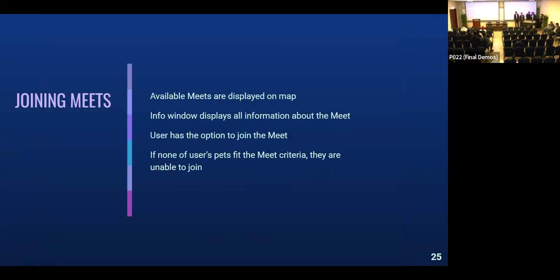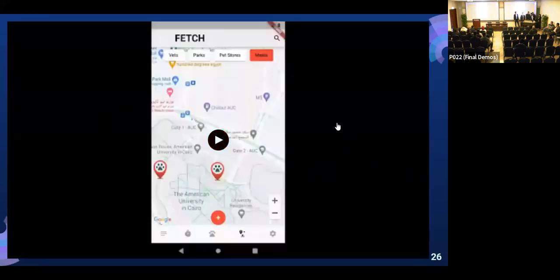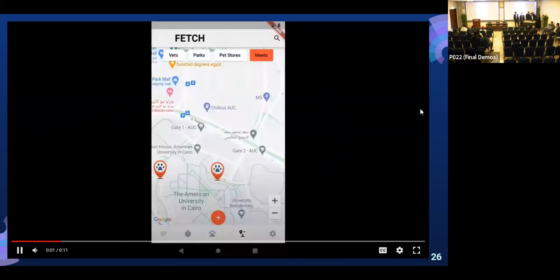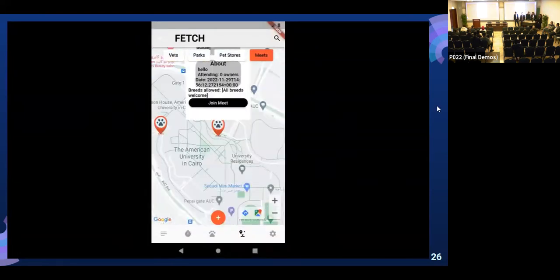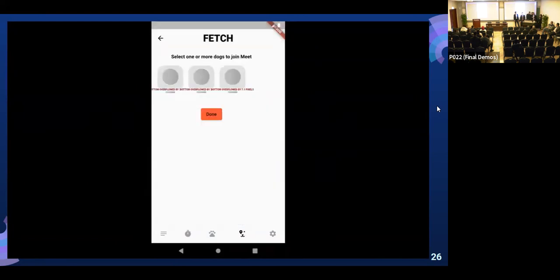Like I said, joining meets, all the available meets are displayed on the map. The info window, when the marker is clicked, displays all the information about this meet. The user has the option to join this meet, but the user is unable to join if none of the user's pets fit the meet criteria, which is the breeds allowed into this meet. Welcome, and these are the pets that fit.